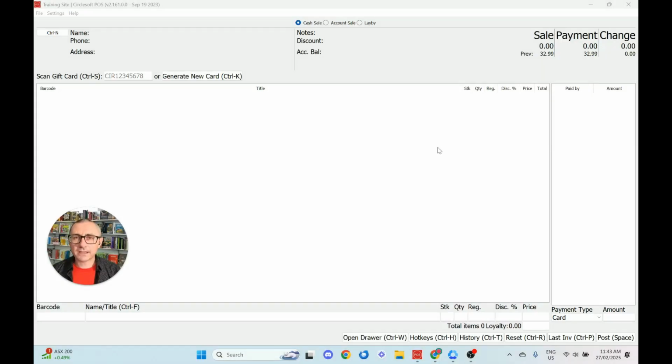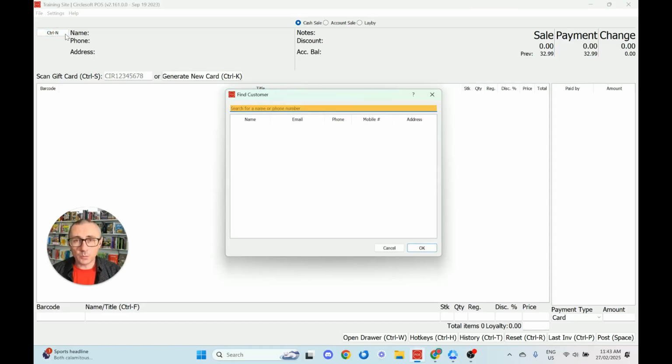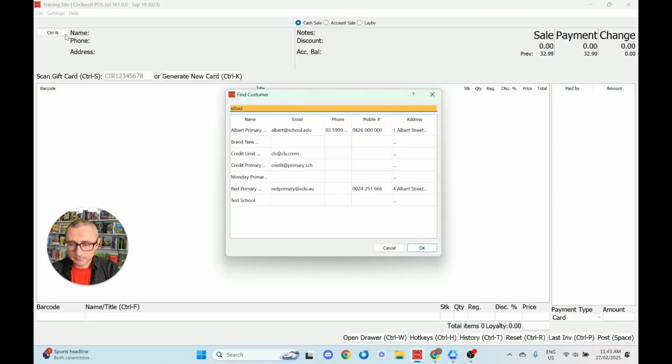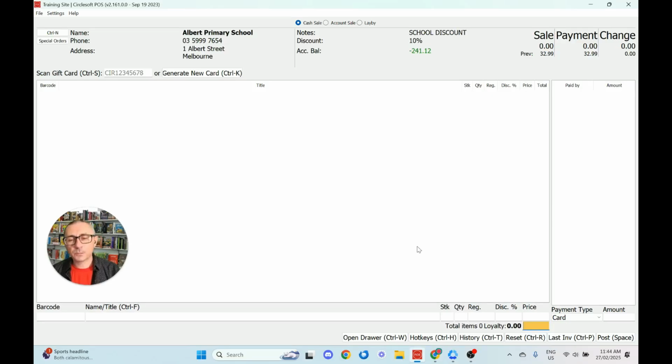Account sales are for customers who will be invoiced for goods. We'll start in POS by first looking the customer up by pressing Ctrl-N or pressing the customer button on the top left-hand side of the screen. We can search by name or by phone number. Once we've selected the customer, it's important to switch over to account sale. We do that at the top of the screen by changing from cash to account sale.